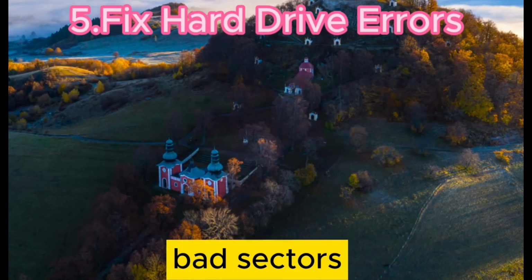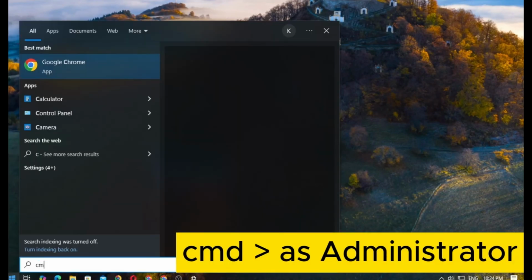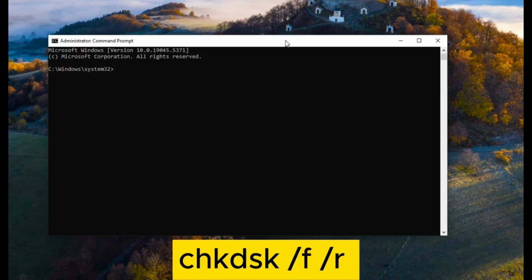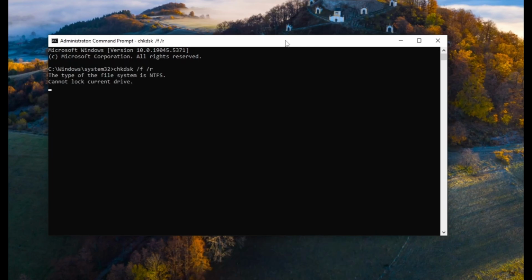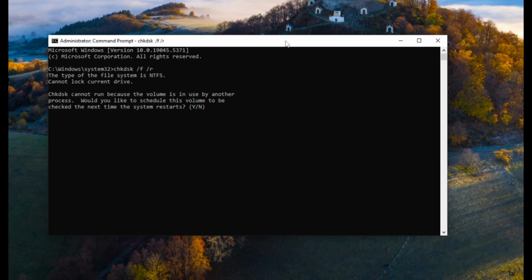Corrupt files or bad sectors can cause disk usage problems. Open Command Prompt as Administrator. Type chkdsk /f /r. Press Enter, then type Y to schedule it on the next restart.